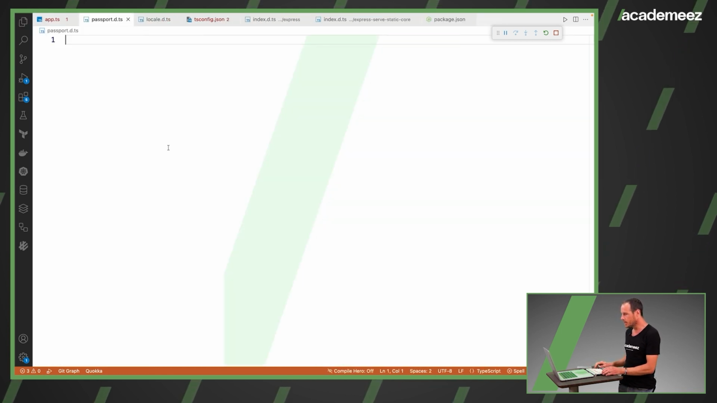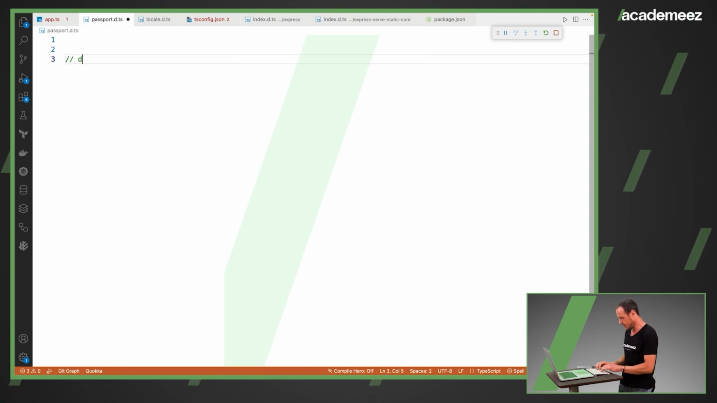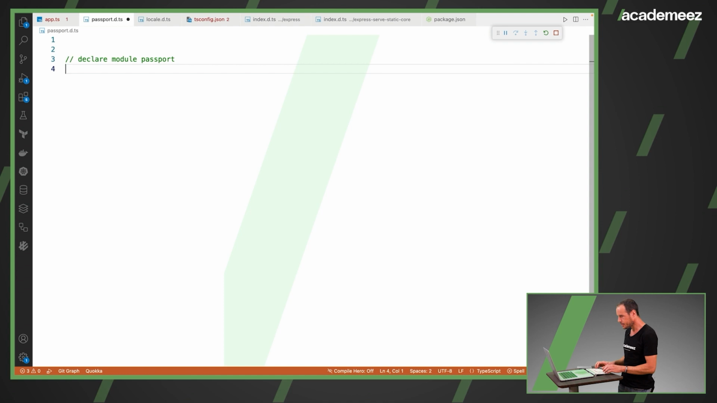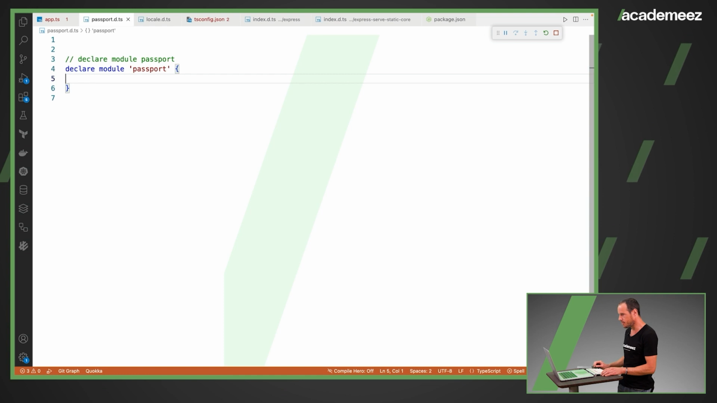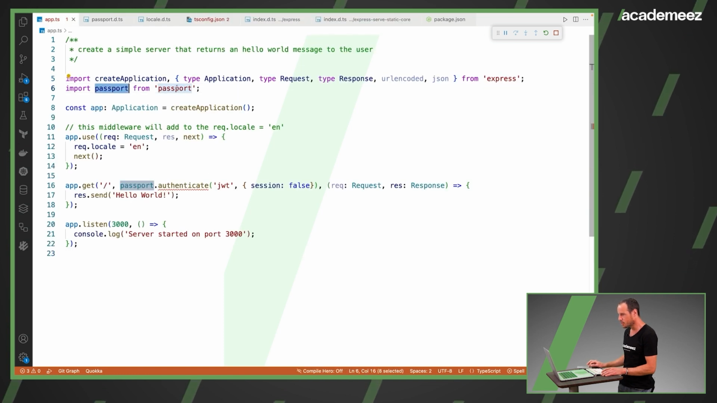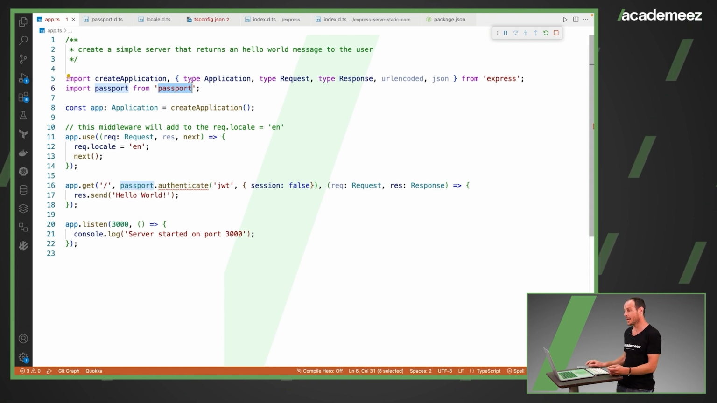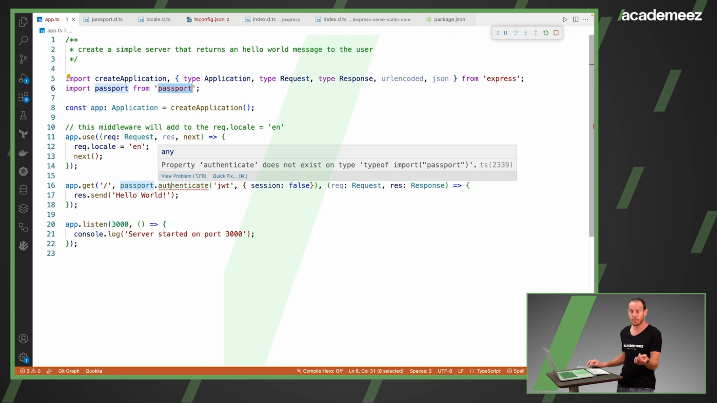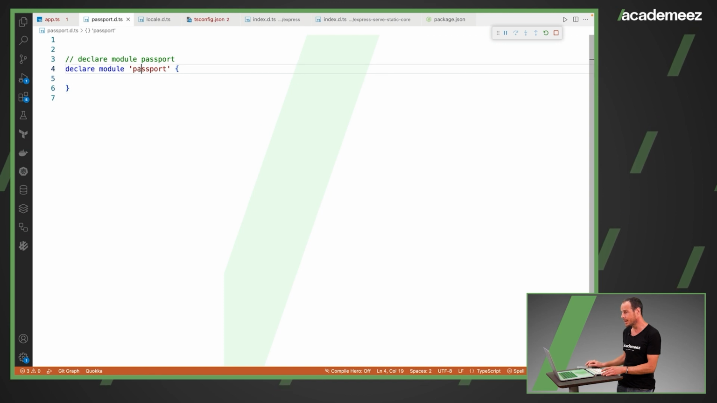And now I can do something like this. I can tell TypeScript, declare module passport. If I save this and go back to my app, now I see that passport is recognized, right? We told TypeScript, listen, you have a module called passport, and now TypeScript doesn't complain about this, but TypeScript does complain about the authenticate method, because we declared an empty module.